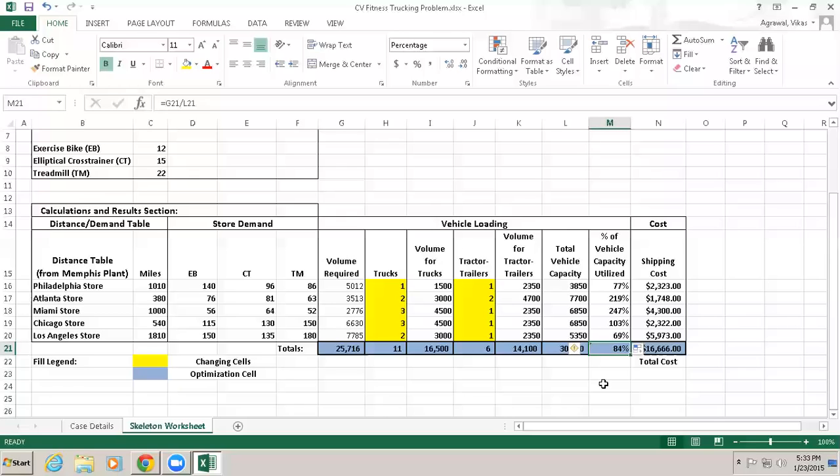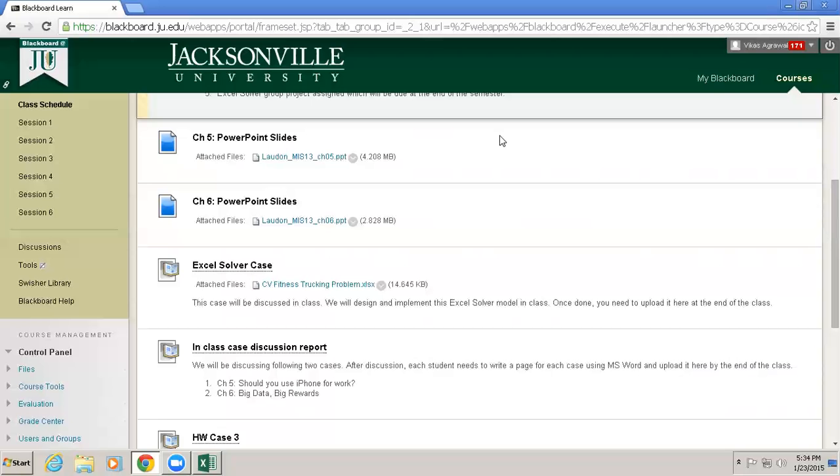Would it be G16 divided by L16? In cell M16 you need to change the formula to L16 divided by G16. No, it's reversed. It's G divided by L. Wait, because right now he has more than 100%, since he has more volume required than the vehicle capacity, 14,956. You think it's L divided by G? We just got G divided by L. Which one should we put in there? Let me check my notes.